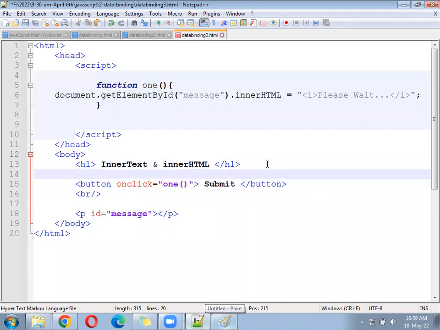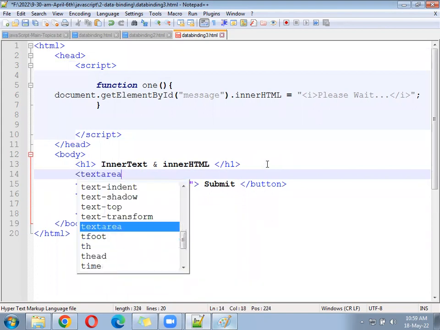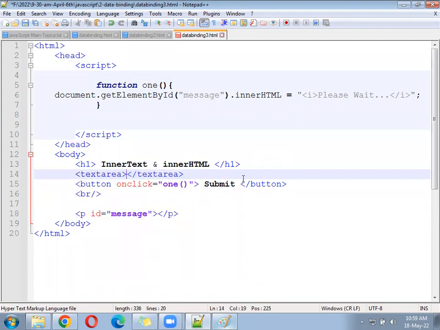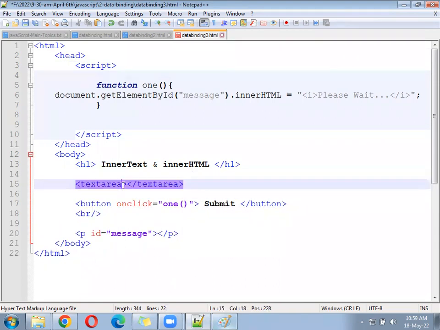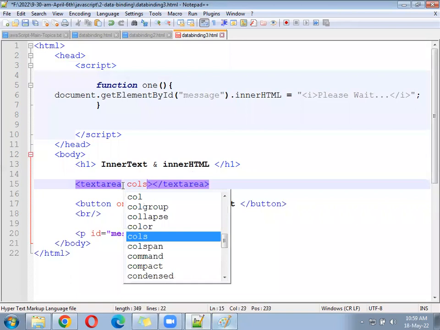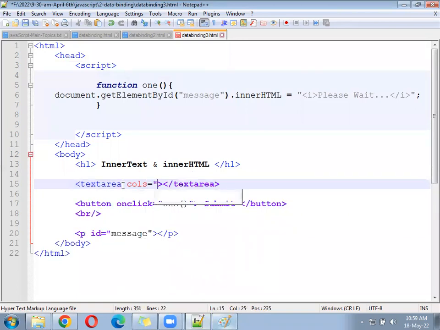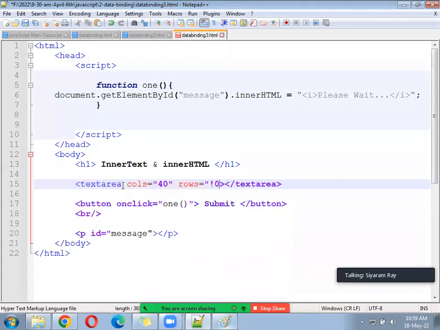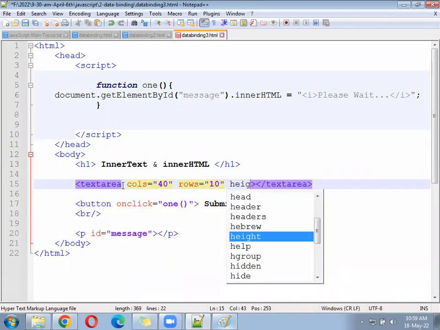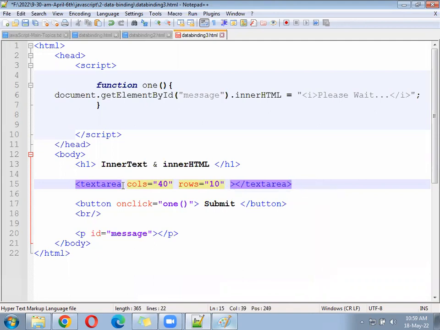Before the button, create one text area. You can use a BR tag also, fine. Text area open, text area close. Inside the text area, we have to write cols equal to 40, rows equal to 10, and then id equal to XYZ.